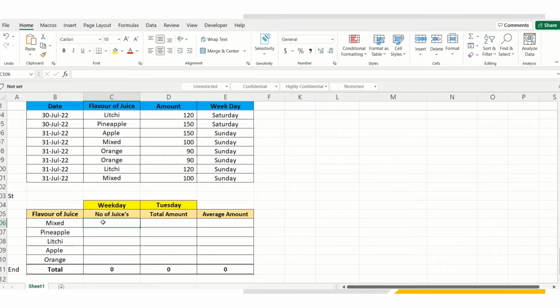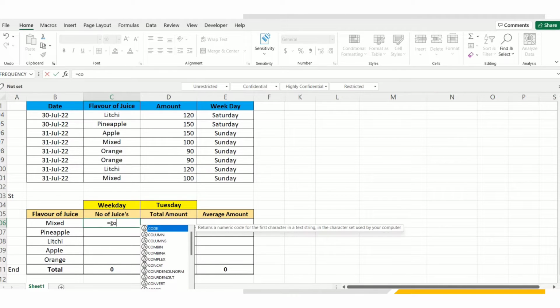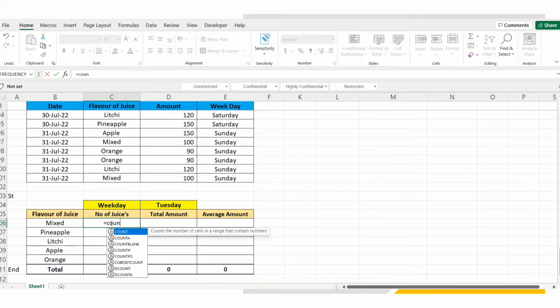Let's calculate how many juices were sold on a weekday, that is on a Tuesday, and for mixed flavor of juice. Okay, I'm going to calculate the number of juice. For that I'm going to use the COUNTIFS function. I'm going to add S because I have multiple criteria.